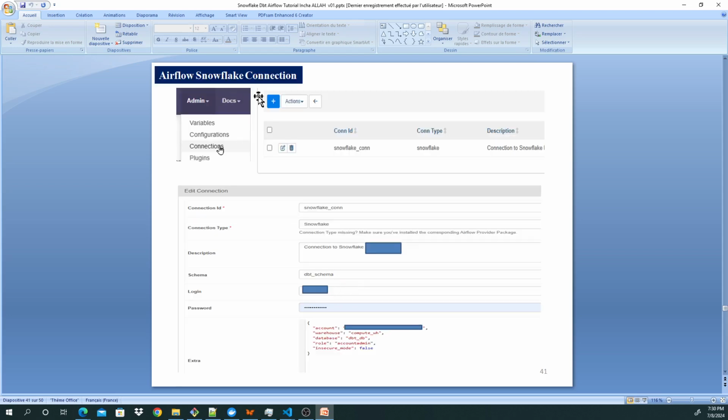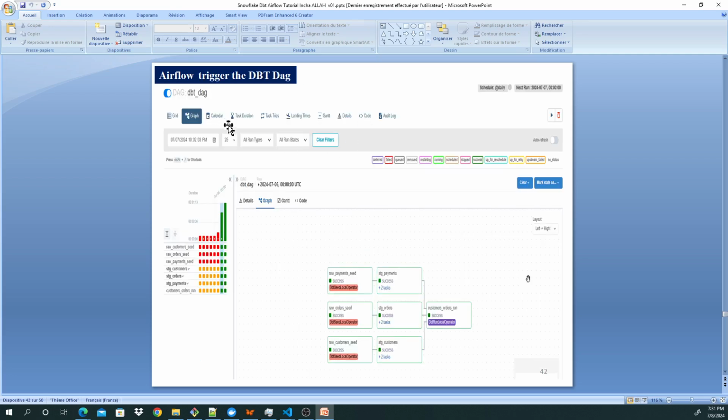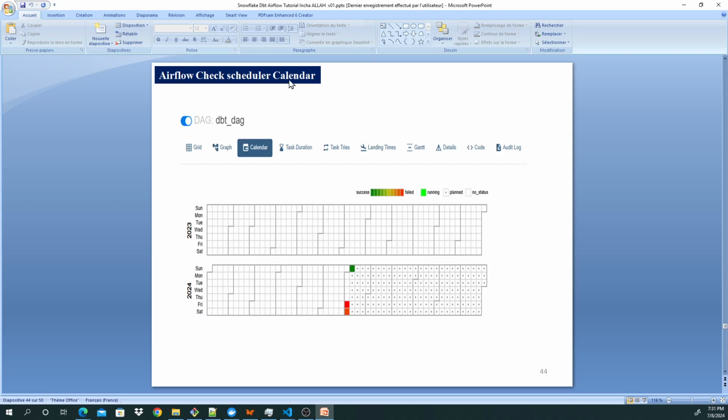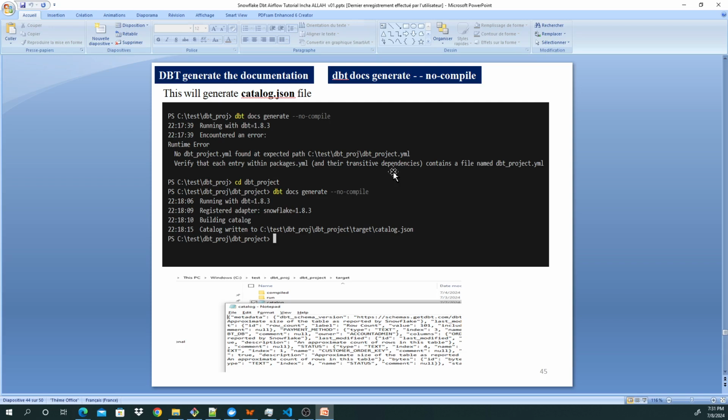We just need to update the Airflow Snowflake connection, and then we have the graph. This is all the models that we executed in Snowflake. We just need to execute the run here to execute everything. I had some failures, and finally I got a successful execution. And we can also see some logs. Here we have the calendar scheduler for the required tasks.